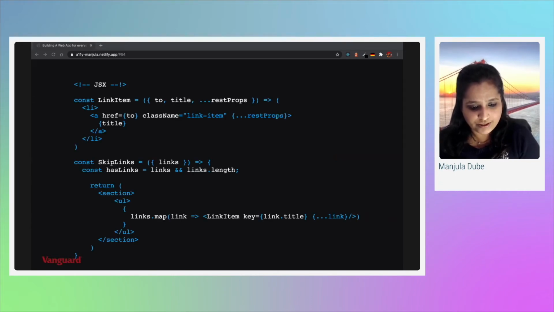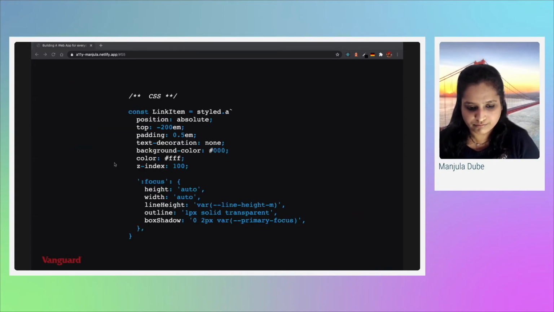Okay, so you see here we have a skip links component, which has a list of links, and we map through the links and we return a link item, right? And the link item is nothing but an A tag, which will take you somewhere. This is a skip link component you could have, but what's the important step? At this step, you see your link item is off screen, which means it will only be seen once you focus.